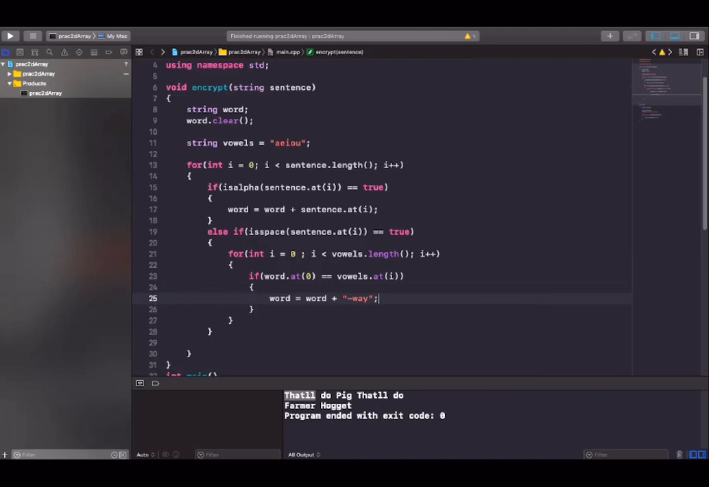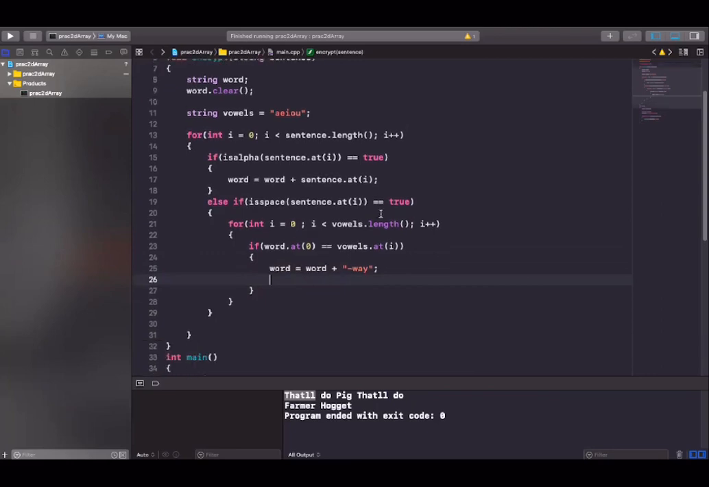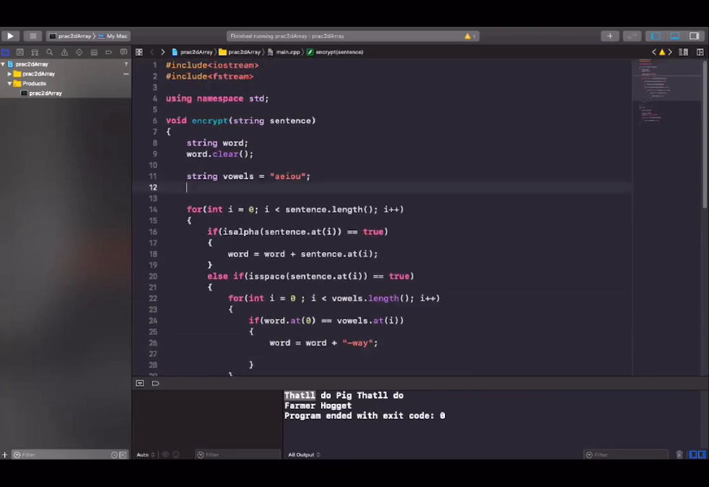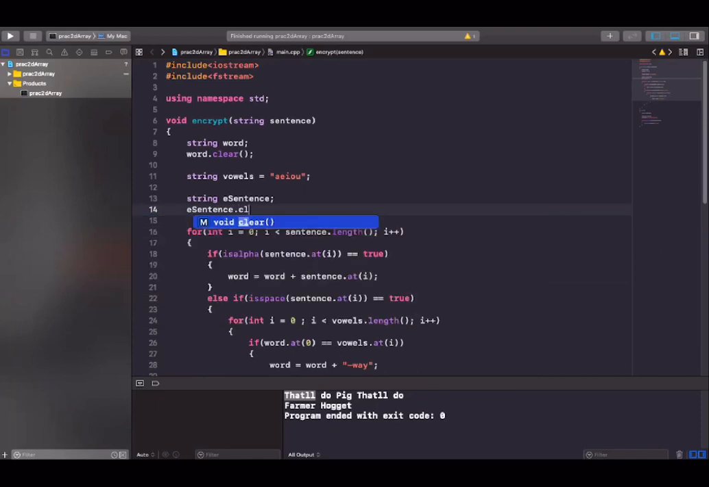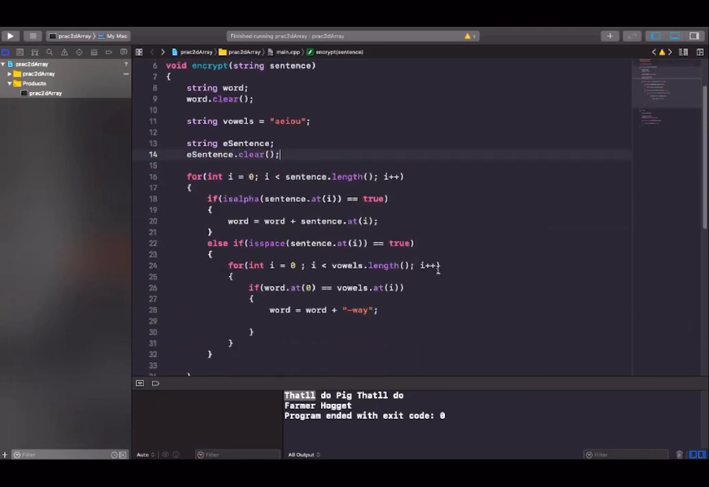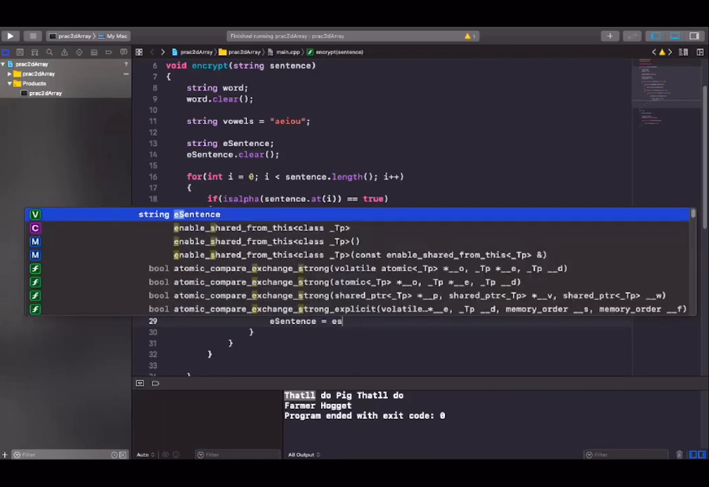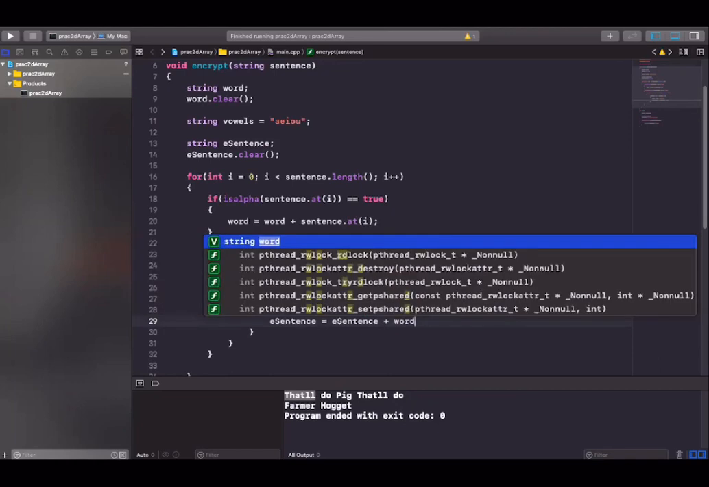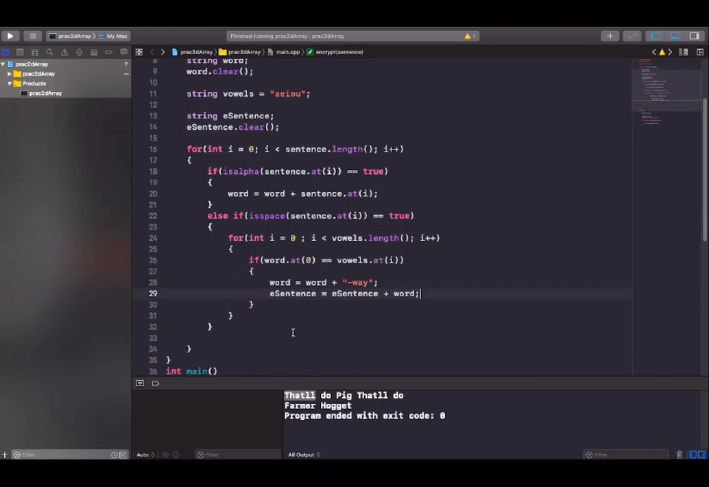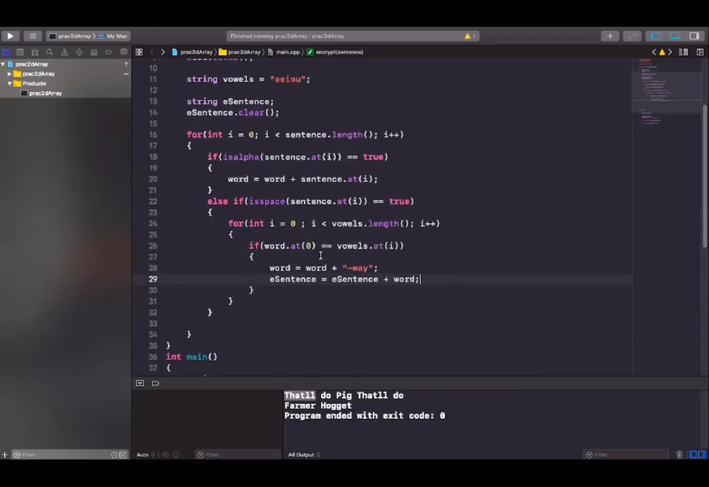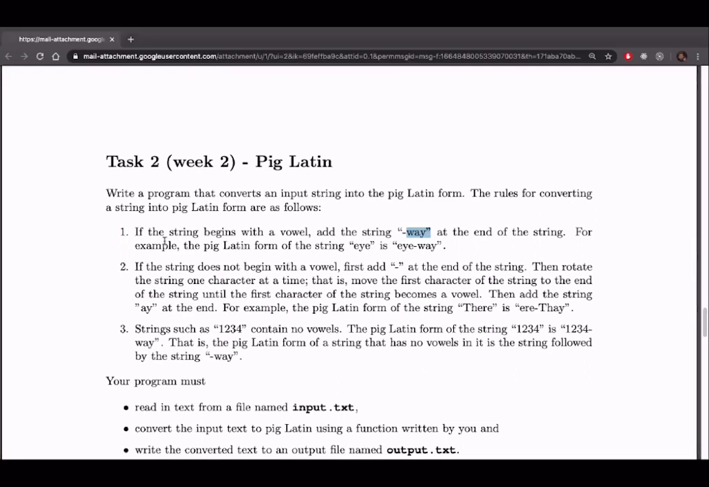Done. So after you're done with that word, you need to add it to your new sentence, which will be your encrypted sentence, which I will name new sentence. I just want to clear it in the beginning so that there's nothing inside. So after I have a word, I pass it to eSentence. Good. So that's for the first case there.